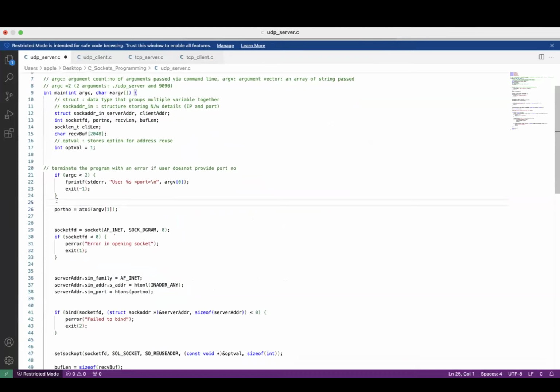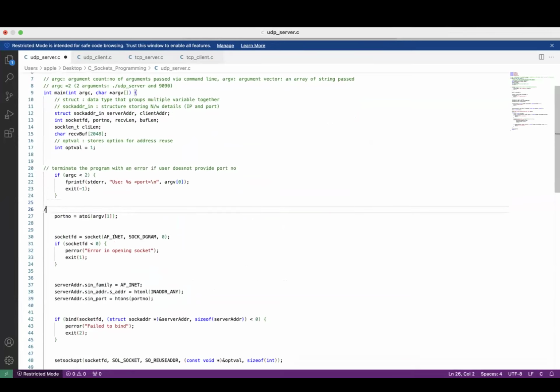Now, can you tell me what this port number atoi(argv[1]) is? What does it mean? Any idea? What does this atoi mean?